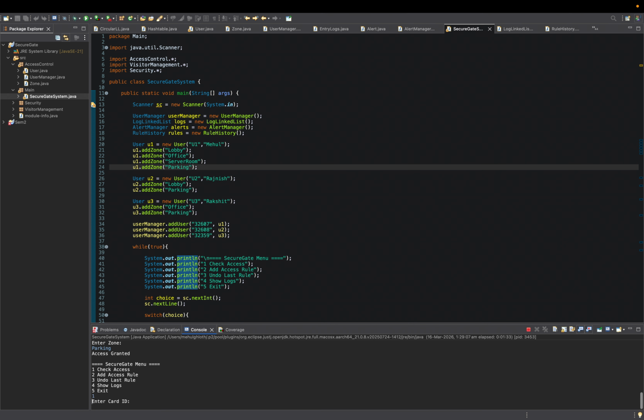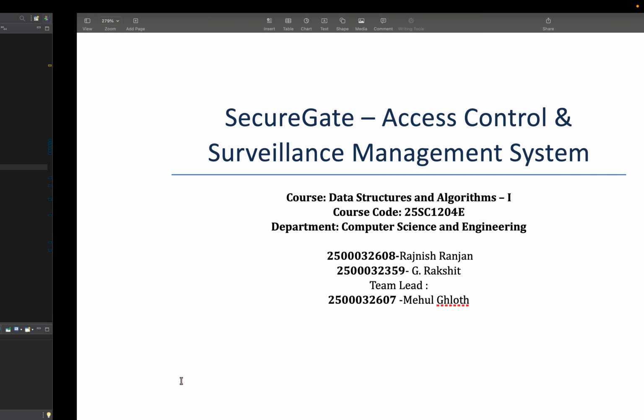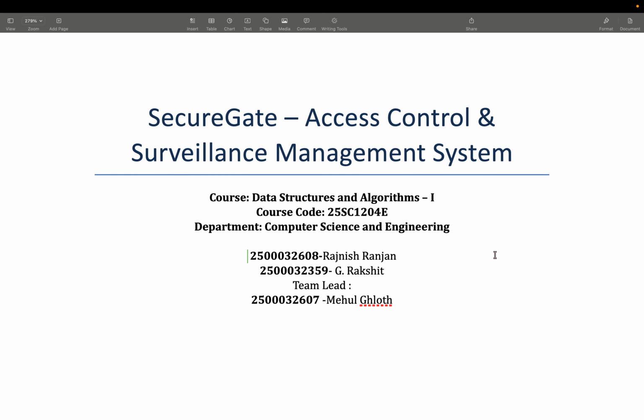Now let's check Rajneesh, if he is granted. His card ID is 608 and the zone I'm checking is the office. Since he's not granted, he should not be granted access in the office. So let's check. Yes, access denied. He is not granted access inside the office. An alert is showing an unauthorized entry attempt of 32608, which is the ID being entered by the user, handled by the access control module, in the office. And yes, the document report.